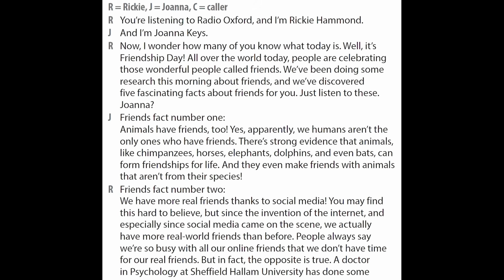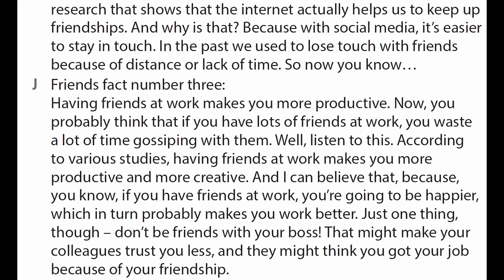A doctor in psychology at Sheffield Hallam University has done some research that shows that the internet actually helps us to keep up friendships. And why is that? Because with social media, it's easier to stay in touch. In the past, we used to lose touch with friends because of distance or lack of time, so now you know.